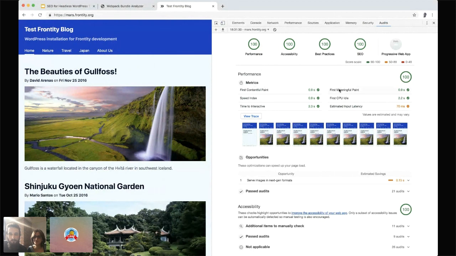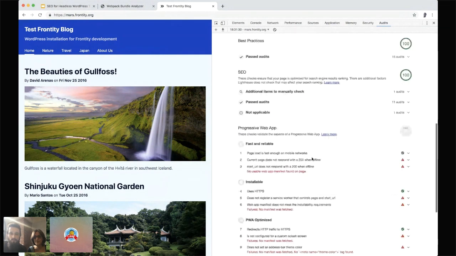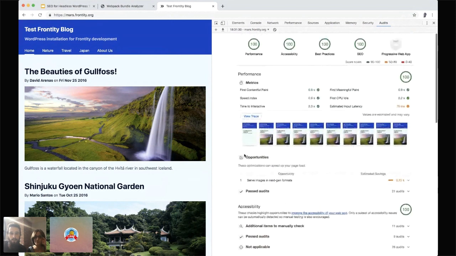First contentful paint, first meaningful paint. Speed index is very similar to this as well. As you can see here, the first contentful paint and first meaningful paint are the same. And then you have first CPU idle and time to interactive, which are very similar, and also related is estimated input latency. Here you also have more tips on how to improve things to keep optimizing your site, and you also have accessibility, best practices and SEO scores.